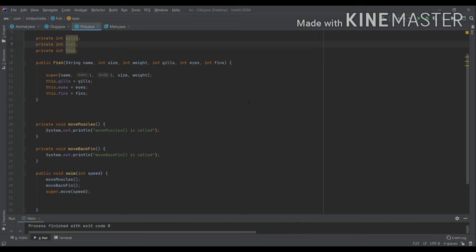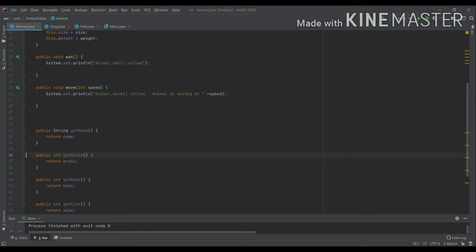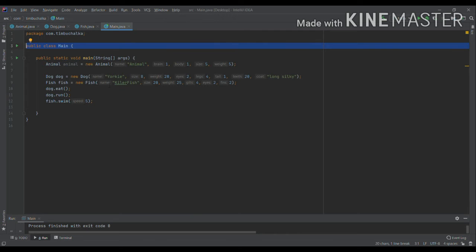So move muzzles and move back fin are called in this function, and super.move with speed as argument is called. So again it goes to the Animal class, and the move function is called over here. So let us go to the main function. See here, these three classes are declared over here. See, this is the declaration of a class in the main function.